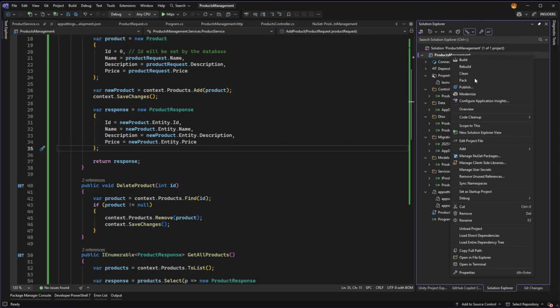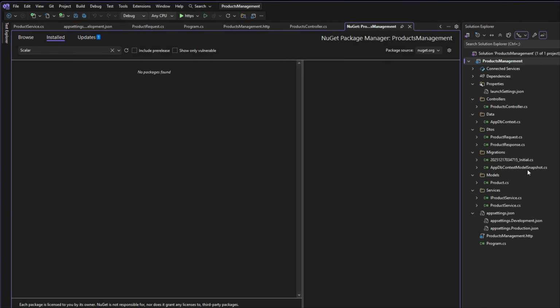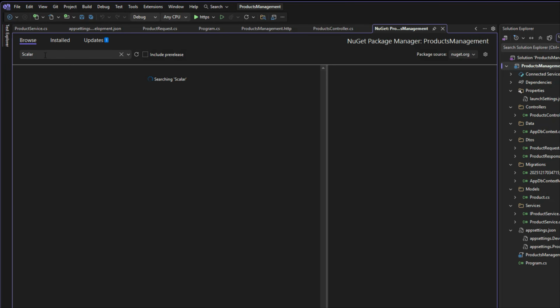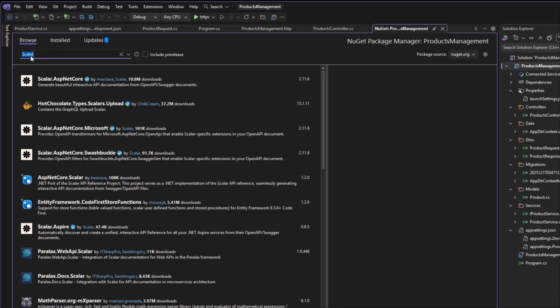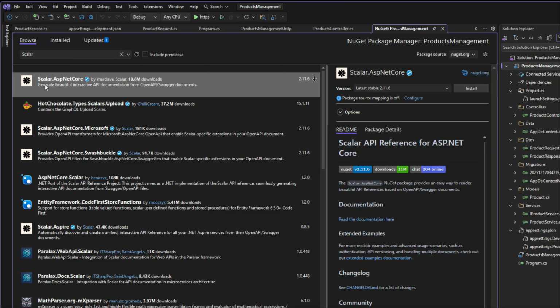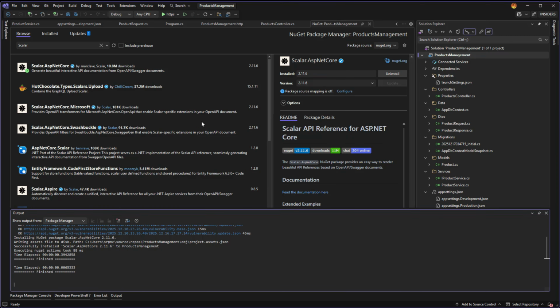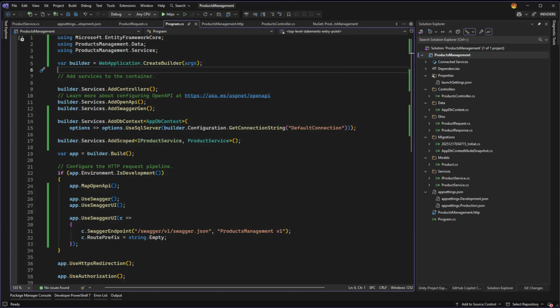I need to install the NuGet package, which is going to be Scalar, right? Type Scalar, and then I need to install this Scalar.AspNetCore. At this moment this is the latest version. Okay, finished. Then we need to go to the Program.cs file.